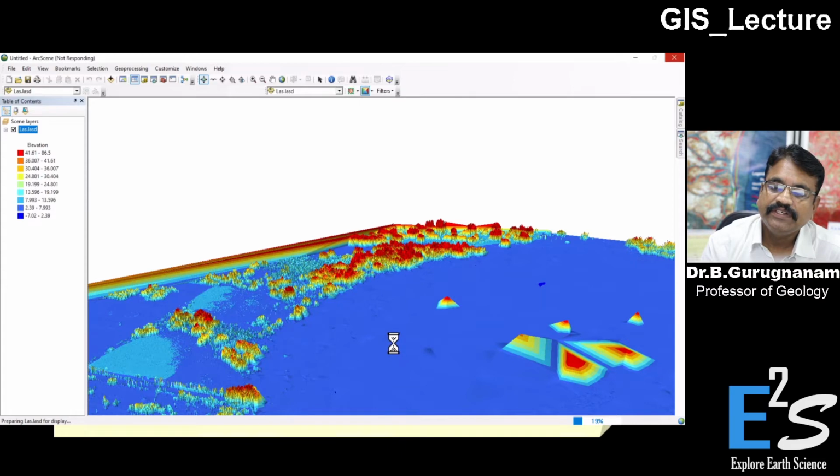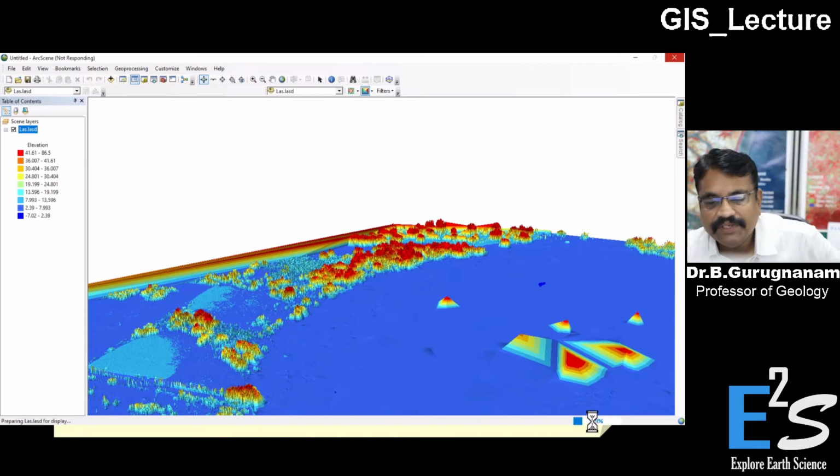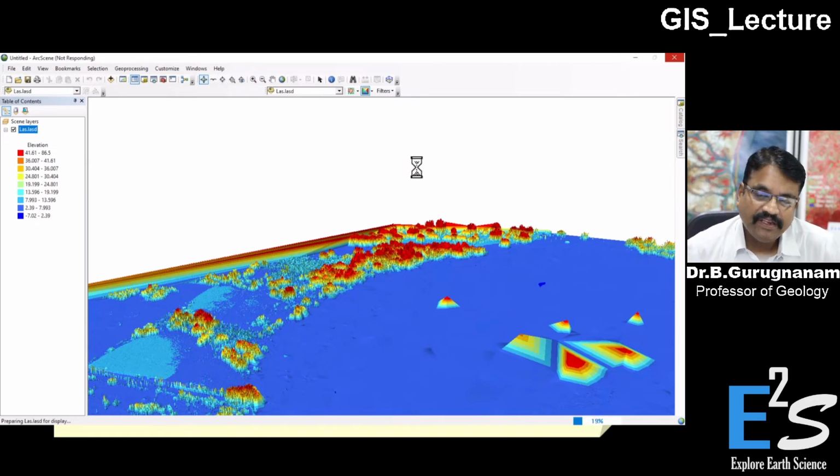So it takes little time. On the bottom you just check 19%. So it takes little time because it is point data. Interpolation has to be done for preparing either the 3D map or the slope aspect map.